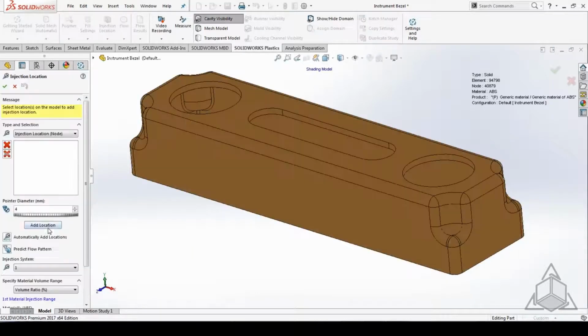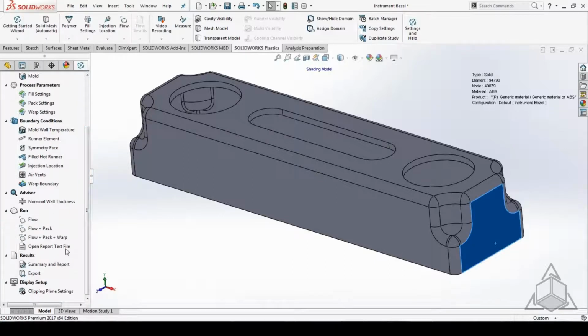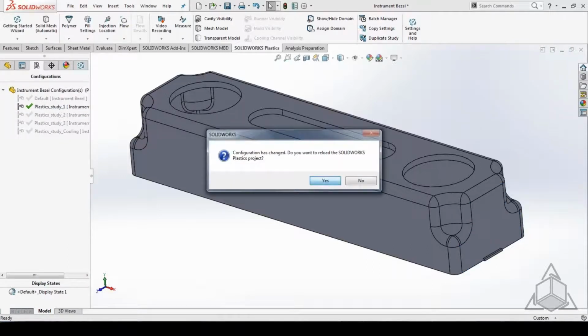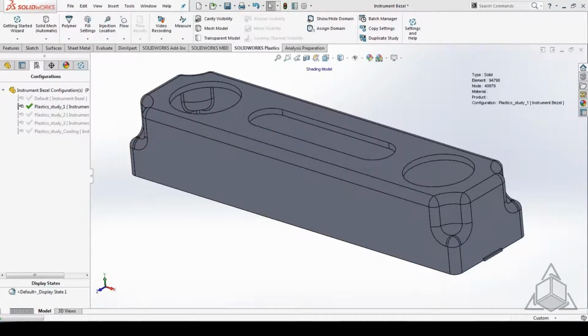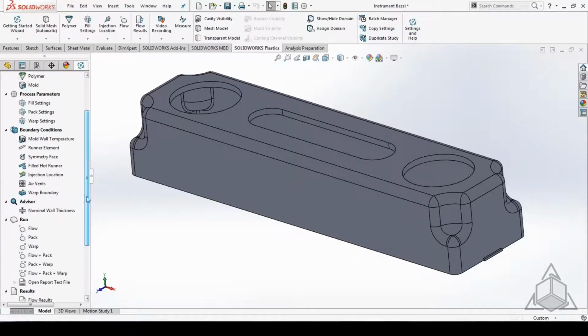At this point, all I have to do is specify an injection location, and I can go ahead and solve. Now, when we're running the premium, we can solve them individually. I can do just flow, I can do flow plus pack, or flow plus pack and warp, and get some solution for each of those. Now, I've already run this, so I'm going to flip over to what we would expect to see from an analysis. It probably takes 20-25 minutes for this simple geometry to solve.